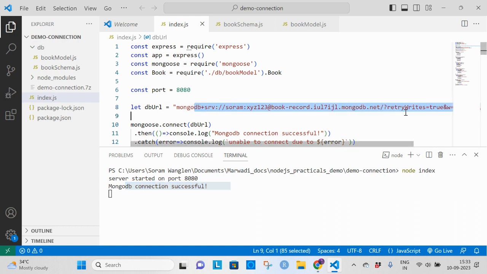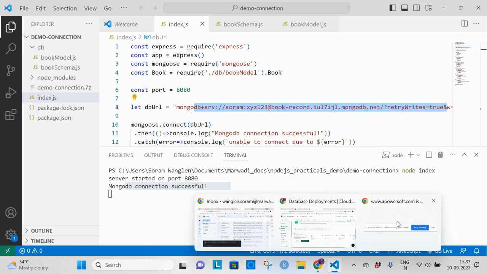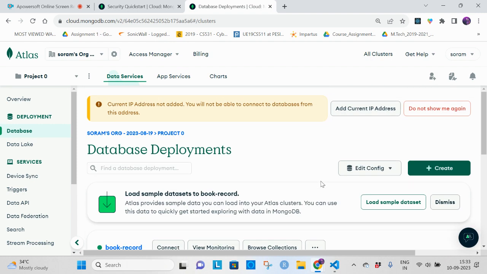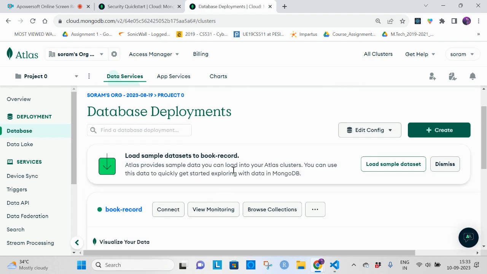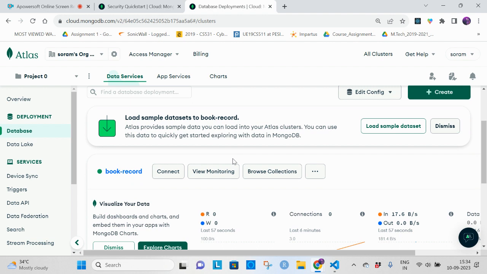So the main important thing was this string, which we grabbed from our created database, right? So this much is needed for our database connection. You can rewatch the video, go through this once more, and create according to your need. So that's it, guys.